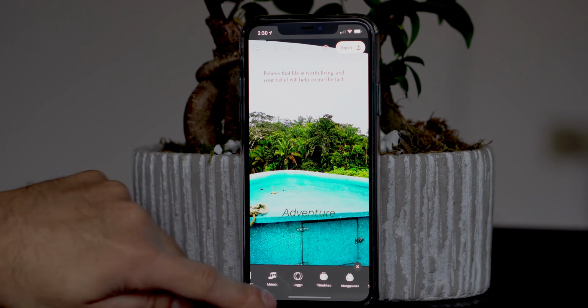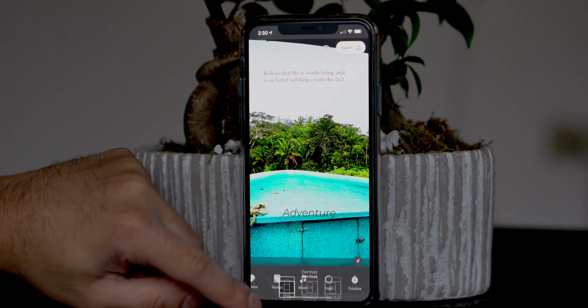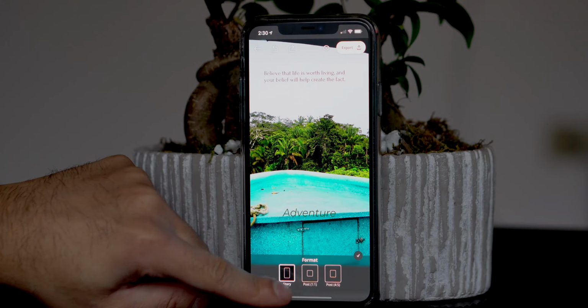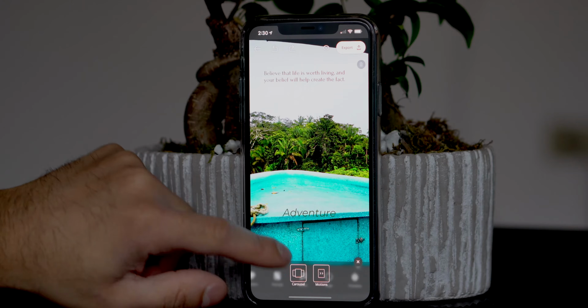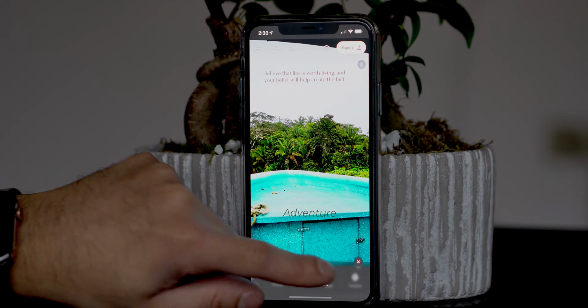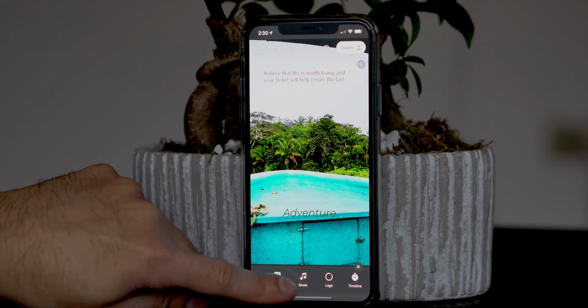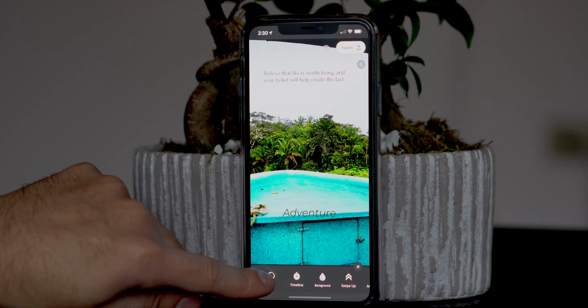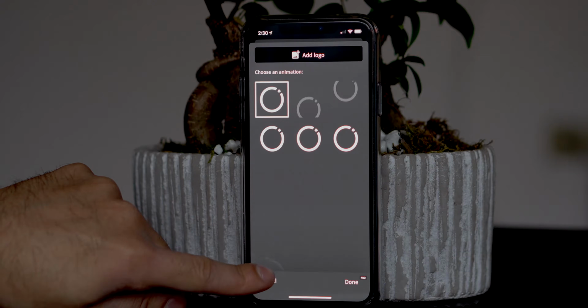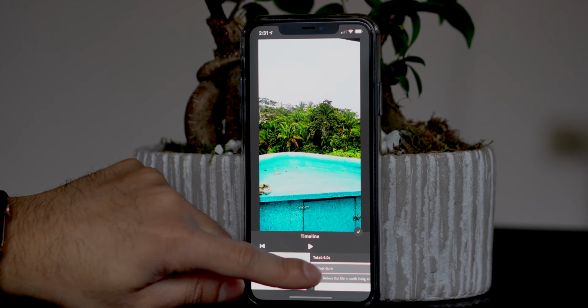You can go ahead and change the format. So let's say you wanted to make it a Instagram post instead. This allows you to do so. We can add some music to it. We can add a logo. So selecting logo, it changes the logo animation. You can also change the timing.